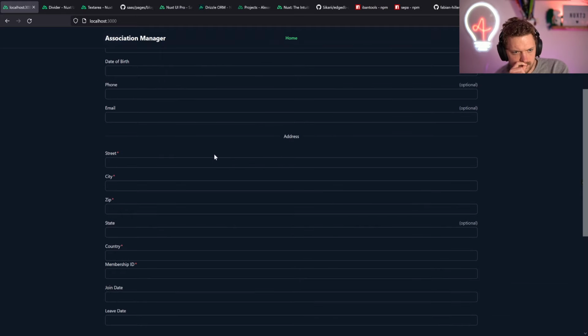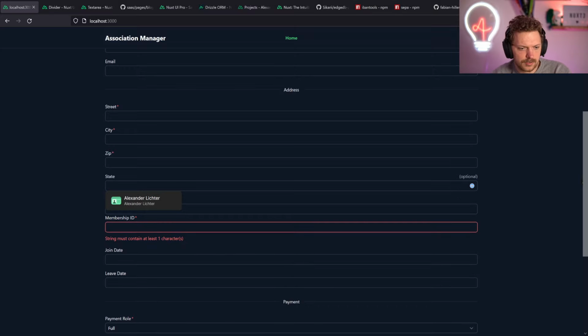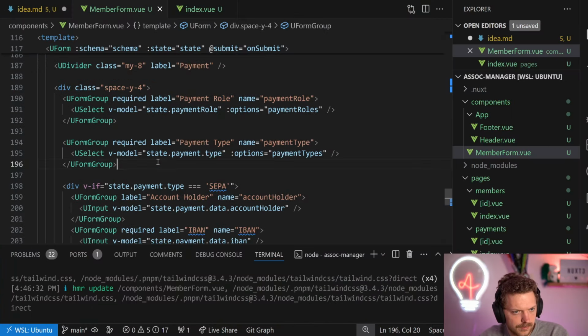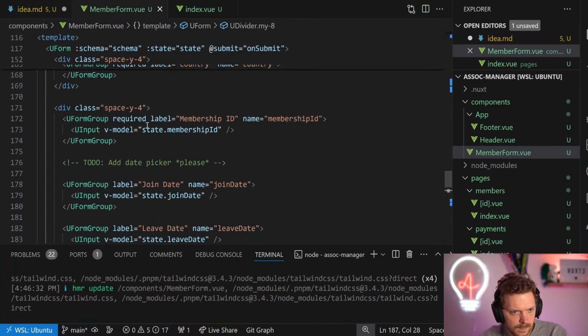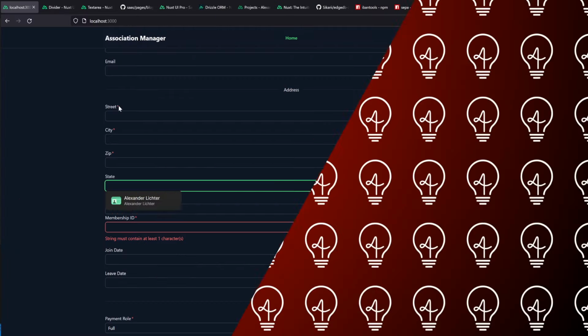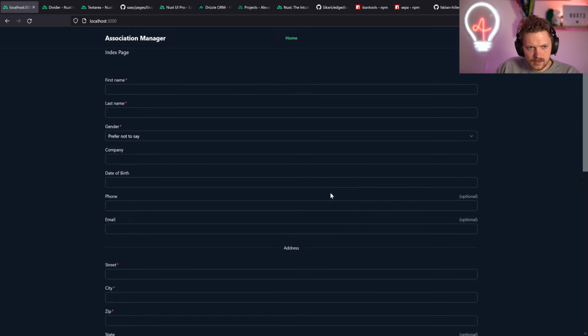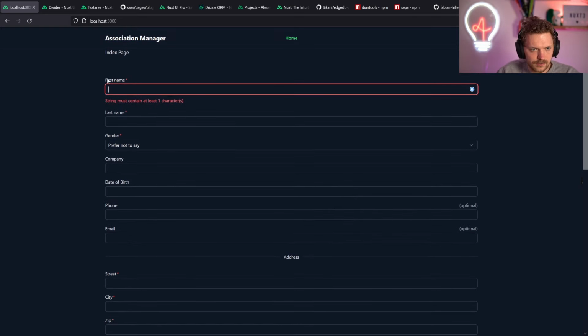Oh, we have the membership details are missing. We need a bit of info there. Let's do membership here, because then it's more clear that it's separate. Yep, wonderful. Okay, we built our giant form.